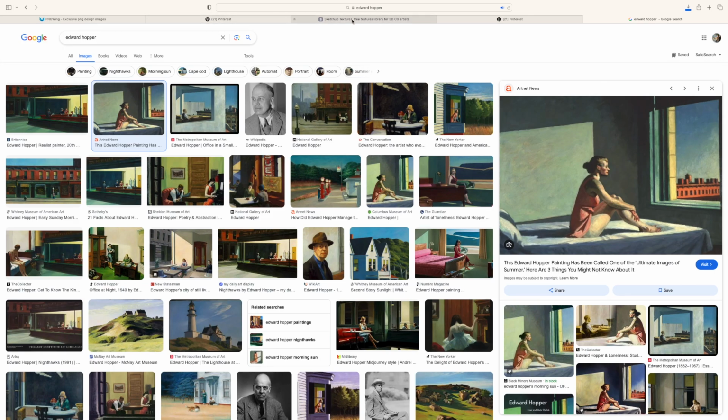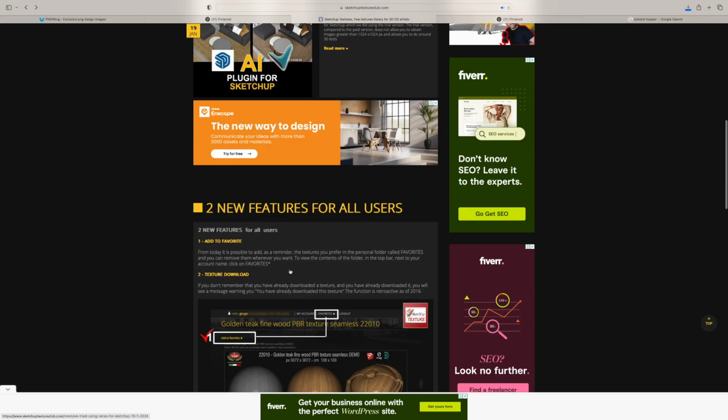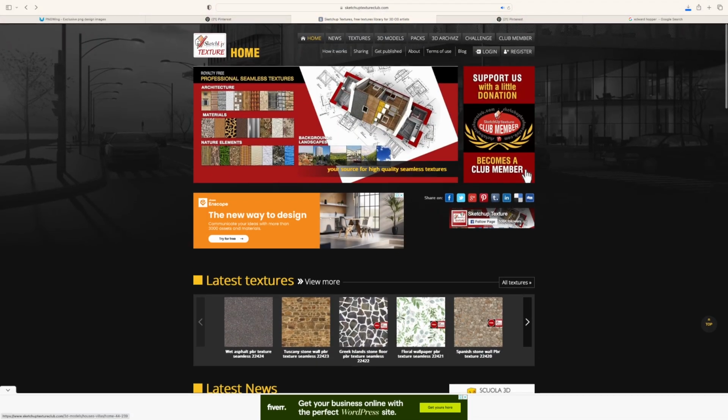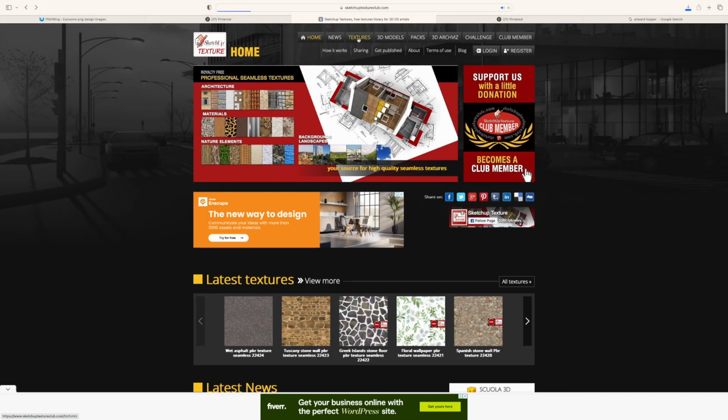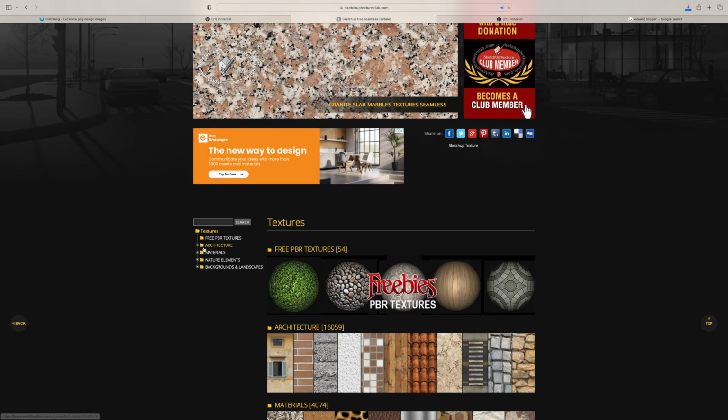So before I get started in Photoshop, I'll have a look at the different textures and PNG elements that are needed for this image. This is a great website. It's SketchUp Texture. It's got a huge library. You just need to log in and you have so many downloads for free.